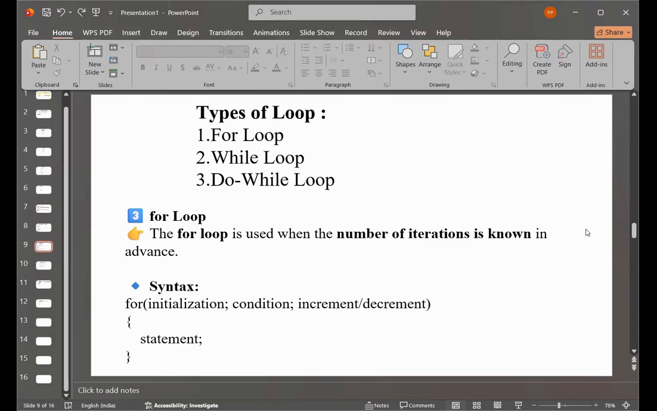When you are using a for loop, that means you know the number of iterations we have to go through. When you are saying I want to print it 10 times, 1,000 times, whatever it is. When you already know कि मुझे लूप के अंदर कितने बार अपने को एग्जीक्यूट करवाना है, that time you will use for loop only.